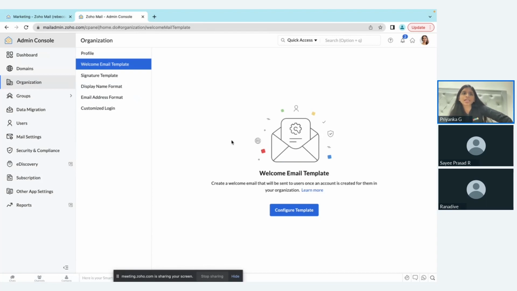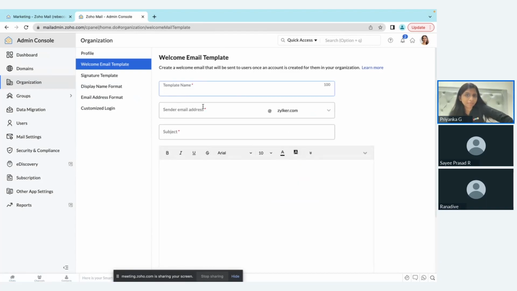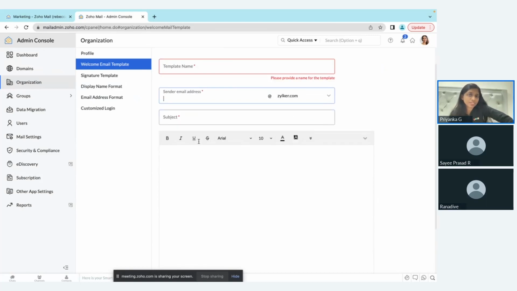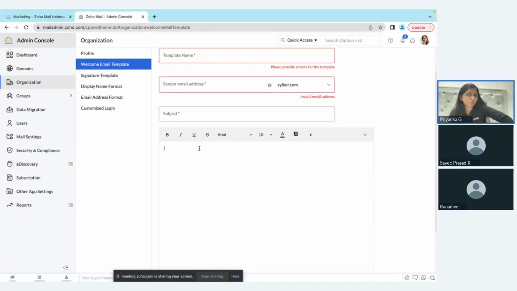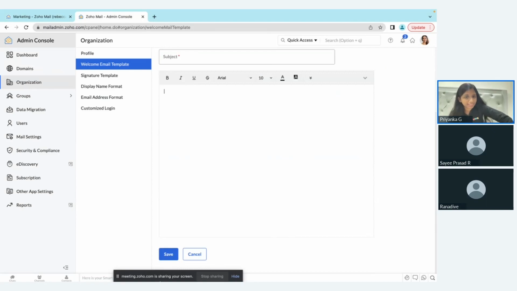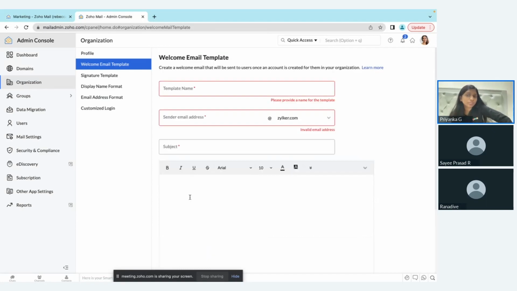What you can do is you can come to the welcome email template option, and there you can configure a template. Click on configure template, give it a name, give it a default sender email address, give it a subject, and compose the mail. Once you do that, save it. When you do this, whenever a person is onboarded in your organization, a welcome mail will be sent with the template that you create here. So it is automated.